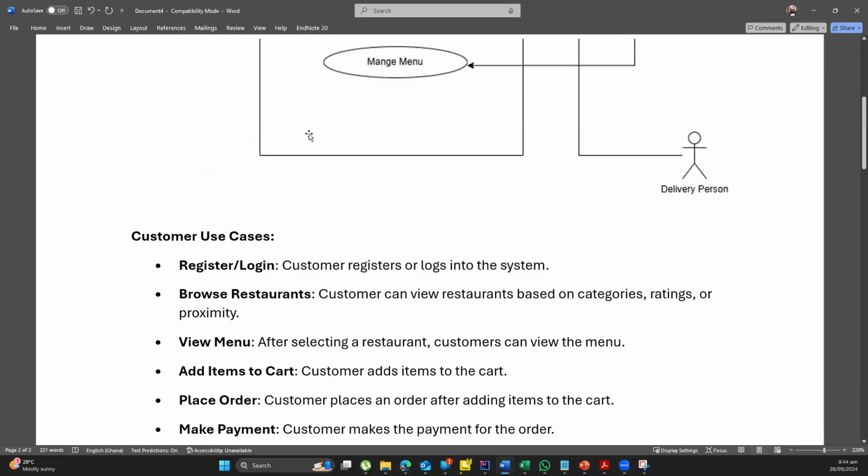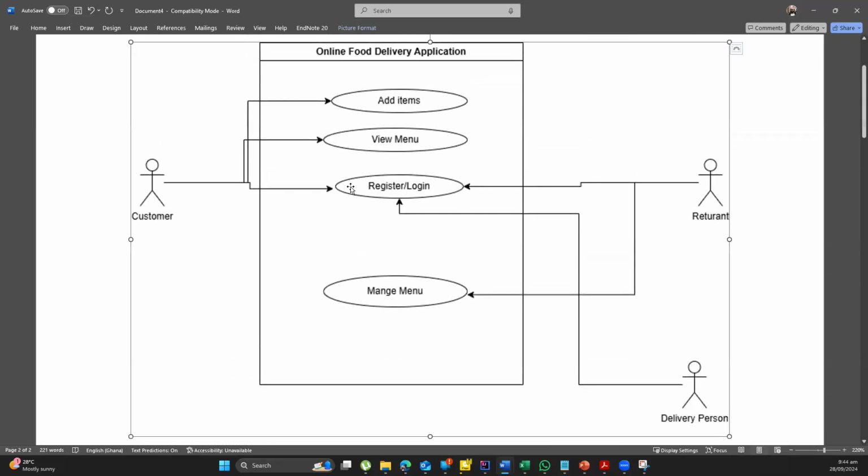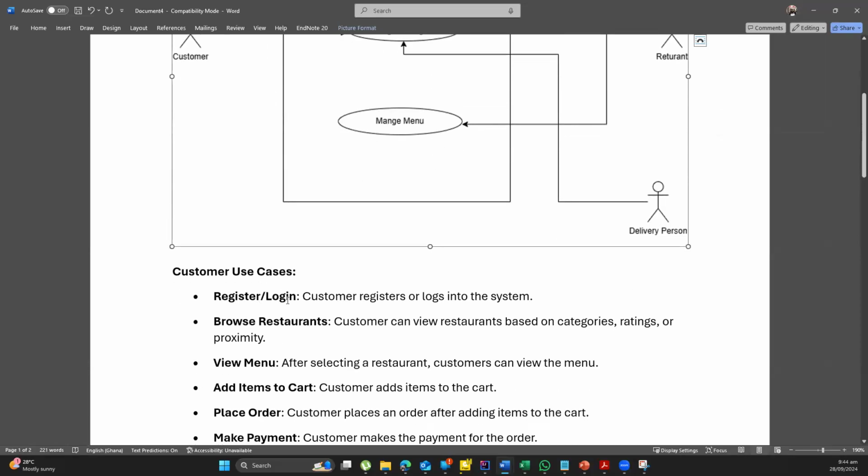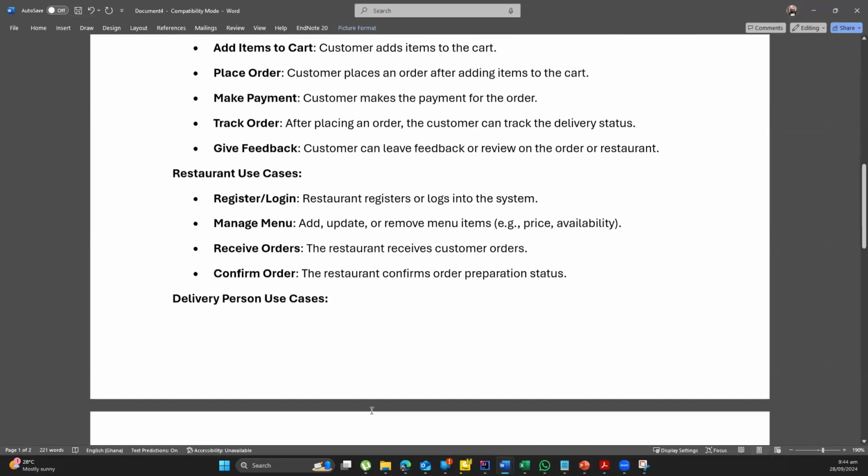So it's not just that you draw the diagram and you leave it there. When I give you an assignment, you don't just draw the diagram and send it, saying, this is the diagram. No. You draw the diagram and under it, you say, okay, register, it is the customer who does that. Register, he will do this, he will do that, like this.